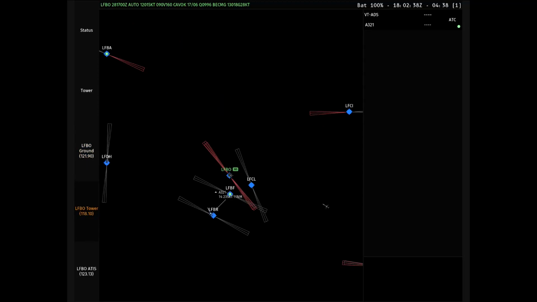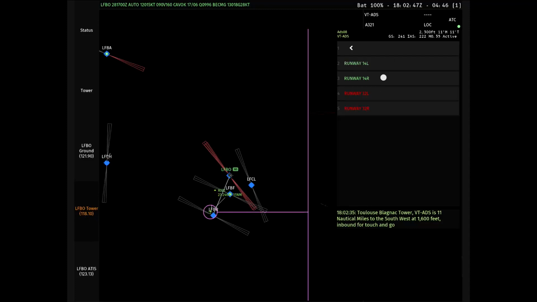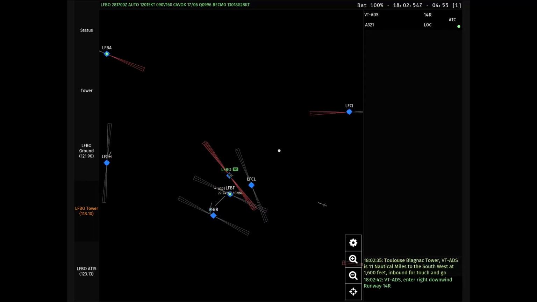Here we are about to have our first aircraft calling in. Victor Tango Alpha Delta Sierra calls inbound for touch and go. The first thing I will need to do is issue a pattern entry for him, so I tell him to enter right downwind for runway 14 right. Since there are currently no other aircraft in the pattern for that runway, no sequence is required.